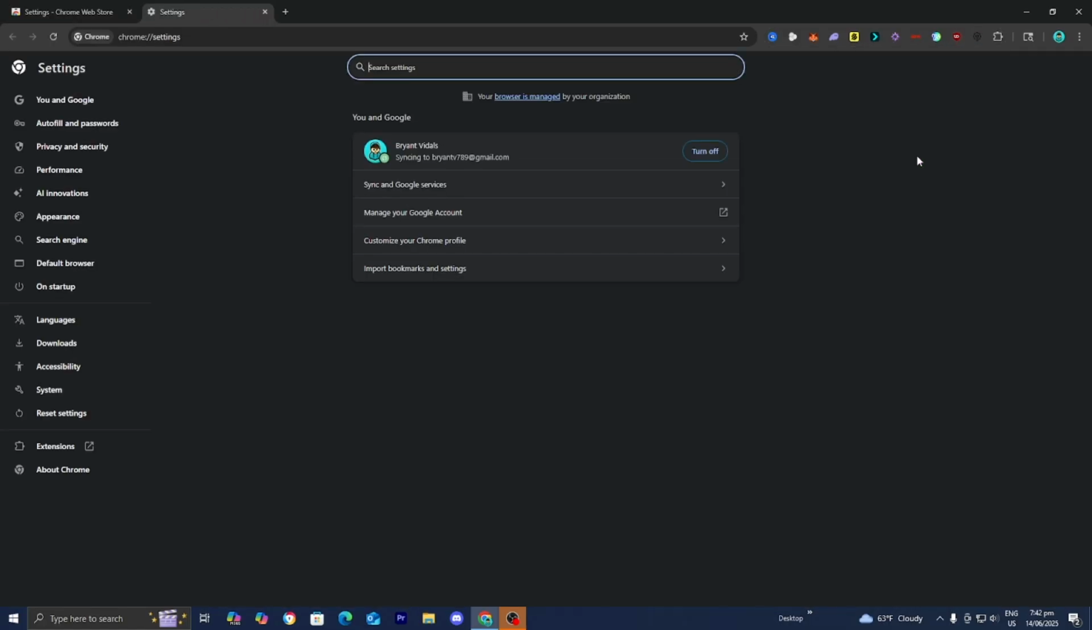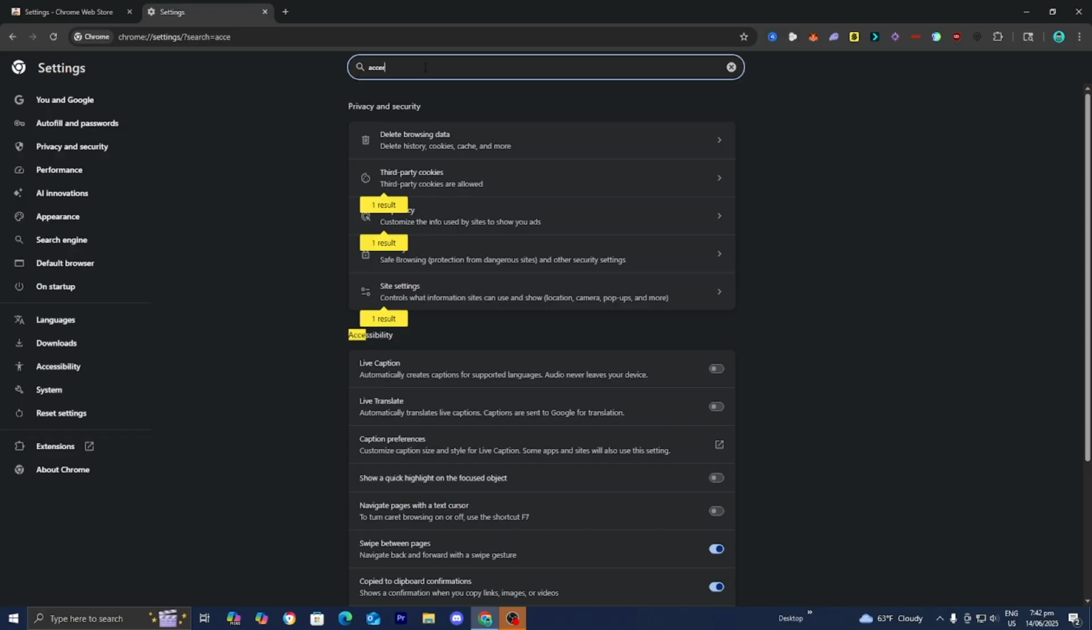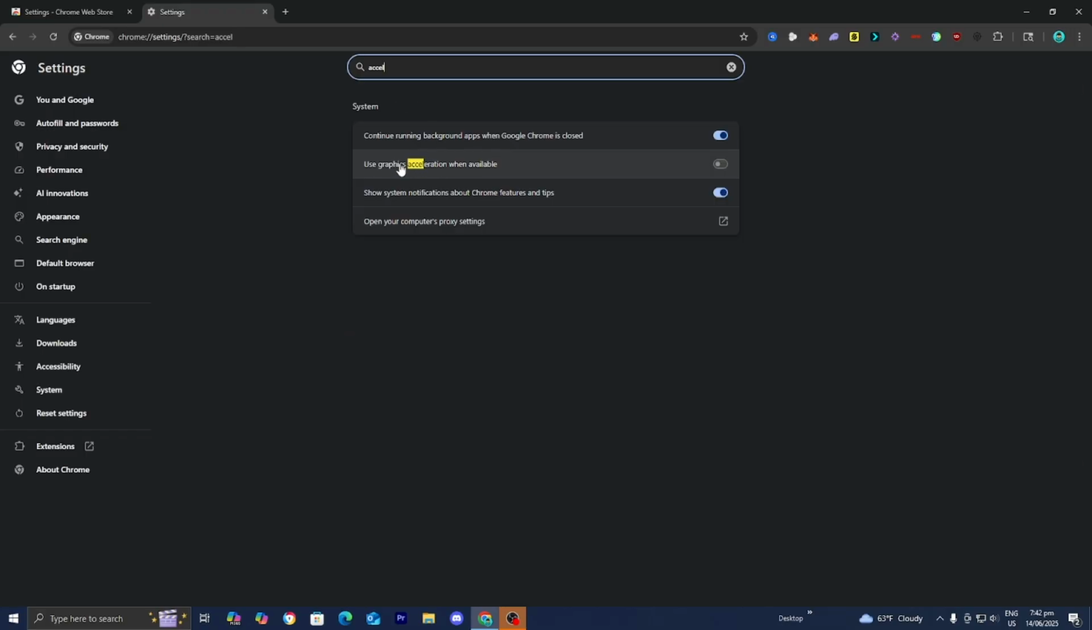Then it is going to bring you to a page that looks like this. Go to the search bar at the very top and type in accelerated right over here. So let's go ahead and do that. All right, so eventually you should see this option that says use graphics acceleration when available. And basically you want to make sure that this is actually turned off.